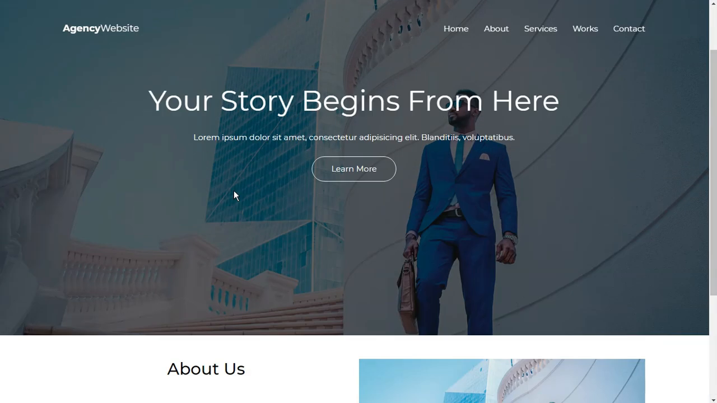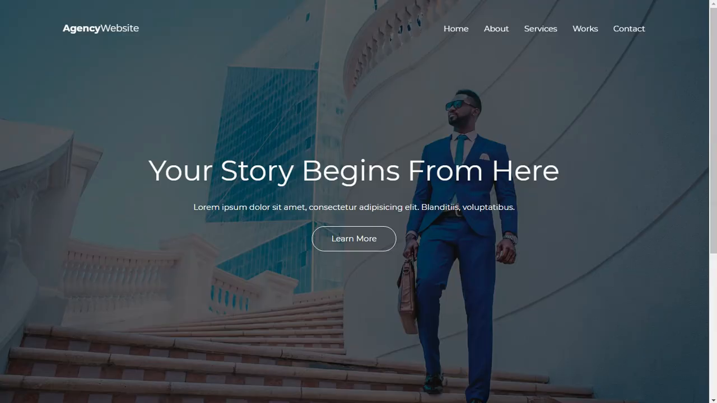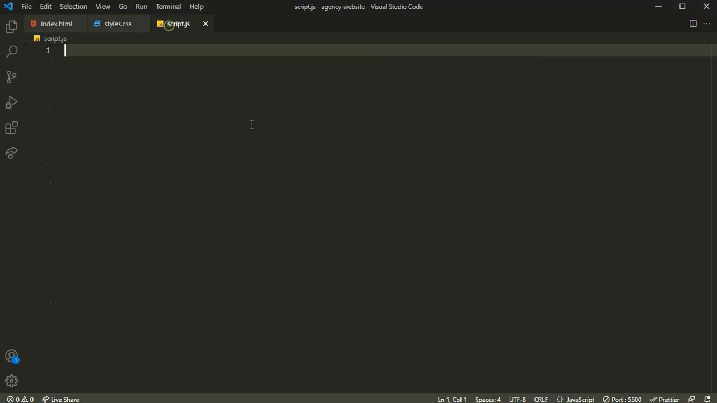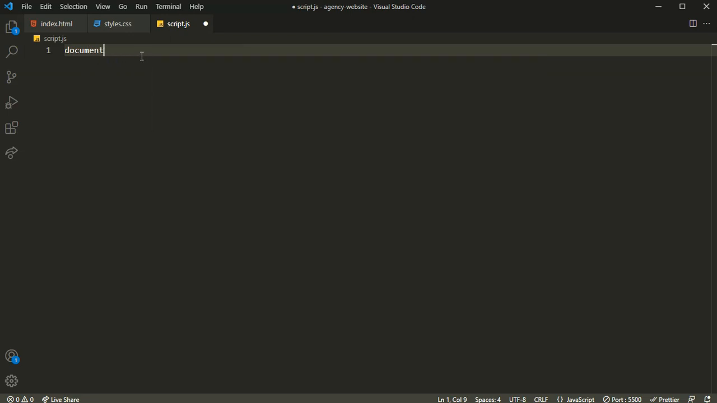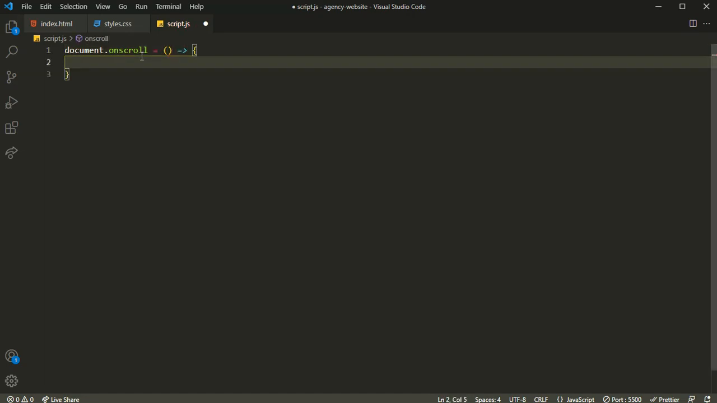Of course, this doesn't work yet. We need to actually head over to JavaScript and define some code over here. So here we need to add it when we scroll, right? I will select document.onScroll. So when we scroll, this function is going to trigger on the document.